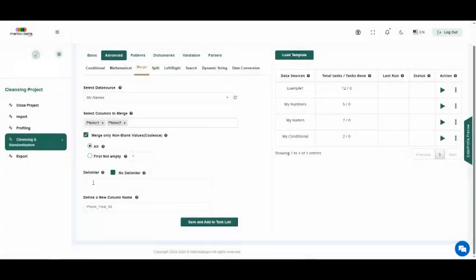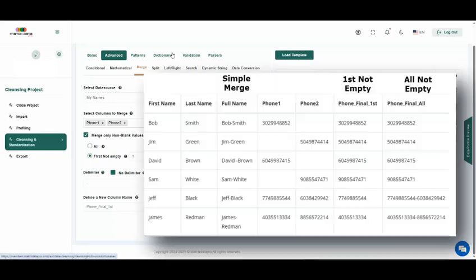Finally, let's try the first Not Empty option. I'll again select the phone number columns, but this time I'll set it to return only the first non-blank value. In this case, from Phone 1 or Phone 2. This is especially helpful when you have high-quality data that may be incomplete. You can prioritize your most reliable field first and use a secondary field as a backup to create a complete merged column. And here we can see the output of the three columns we created, each one containing the specific merged data based on the options we selected.